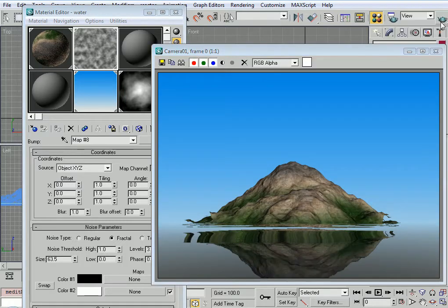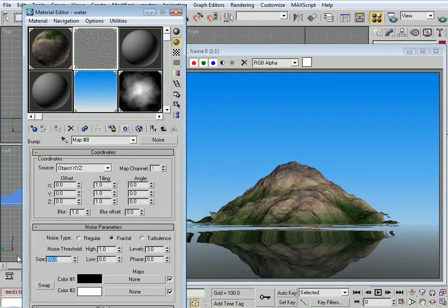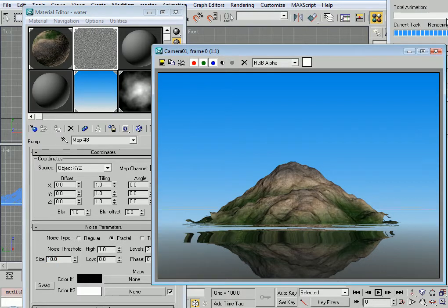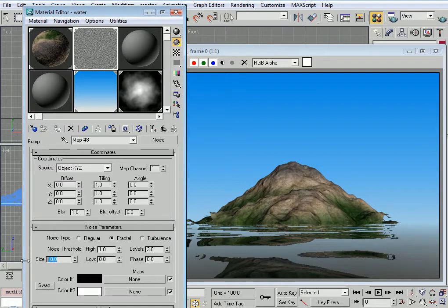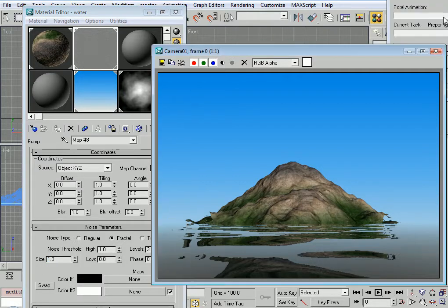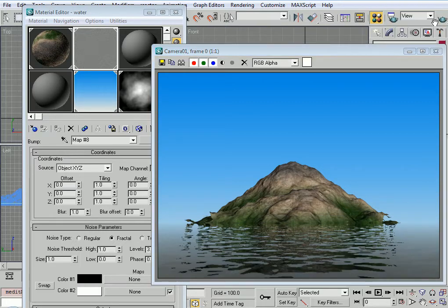So now when I render, I get waves, but they're too big. So I'll scale this down, say to 10. Still too big. Let's say 1. And these are the waves that are created. Now the last thing I'll do is add clouds up here.